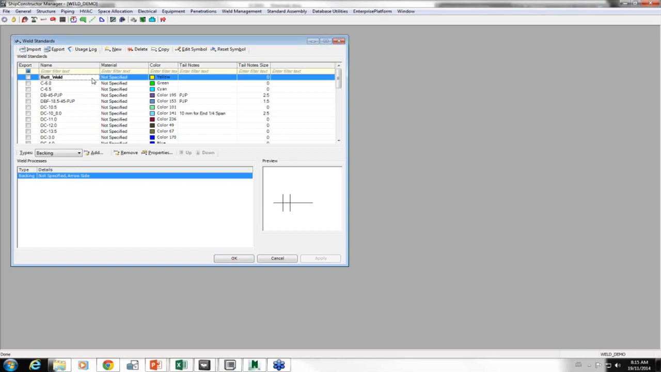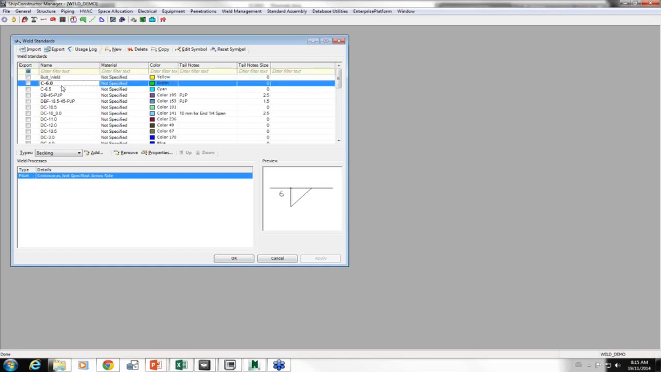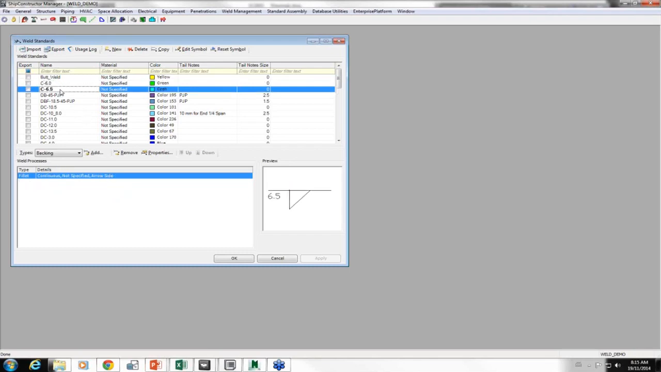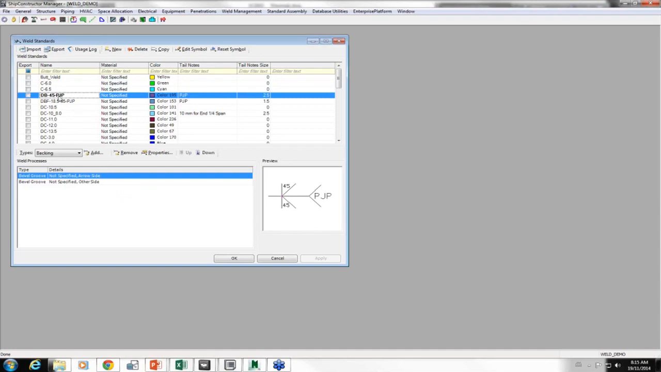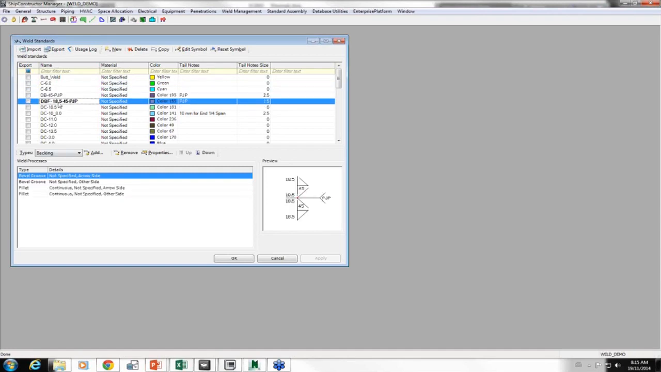So each weld standard, as I say, represents a sequence of weld processes. When we look at some of the standards in here, I can see in this case I've got one process simply applied, a fillet weld applied to one side. If I go down, I can look at a couple that have more than one process, a bevel groove, a fillet weld.